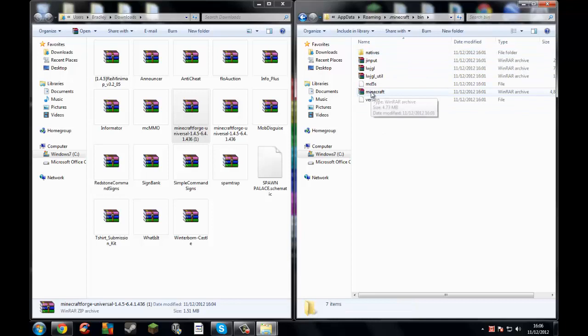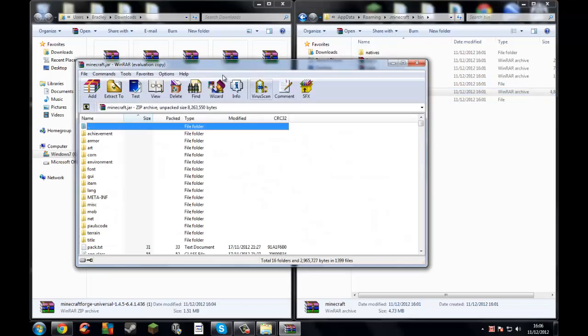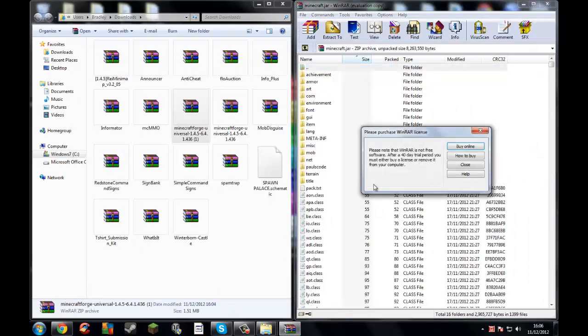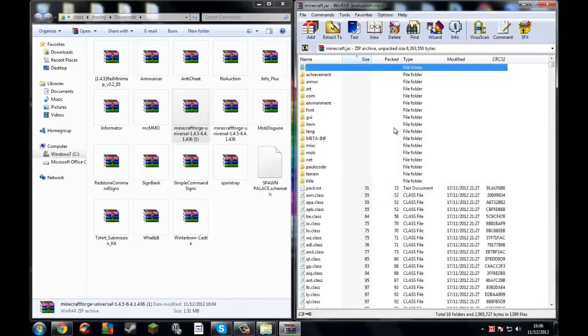then it says minecraft. Now, if you don't have WinRAR, then you'll need it. It's down below in the link, and also there will be a link for Minecraft Forge as well. So just open that. You can also use 7-zip or something if you want to use 7-zip. Just press close on that.